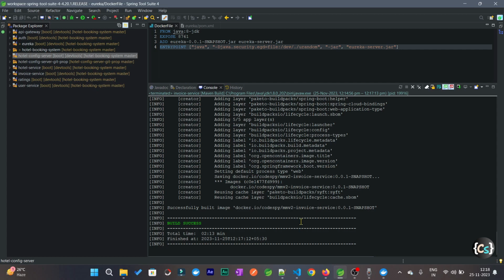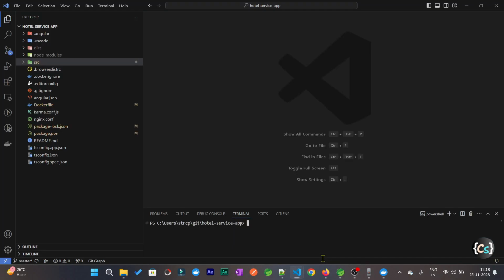So after creating the images of your microservices or your backend applications, now it's time to create the image for your front-end applications. In the front end, as you know, we are using Angular in our last project, and the IDE which we were using for that is Visual Studio Code. So I will open that only, and here also you have to do some configurations.